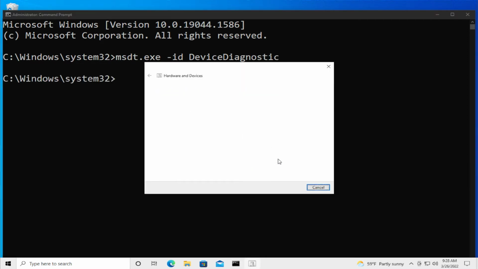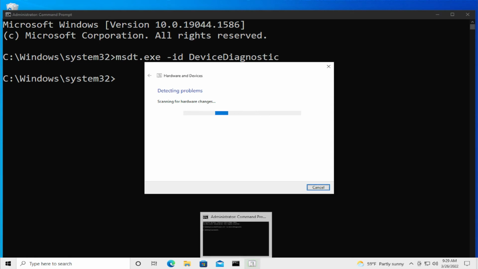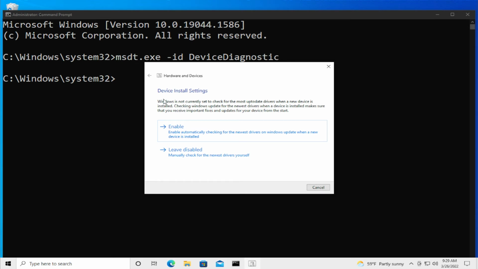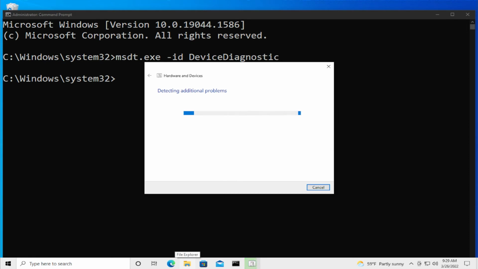Click on next and wait while it installs possible drivers for this device or your computer. It is scanning all ports in your PC and scanning for hardware changes. Wait a moment. In the device install settings, click on enable. It is then detecting additional problems.